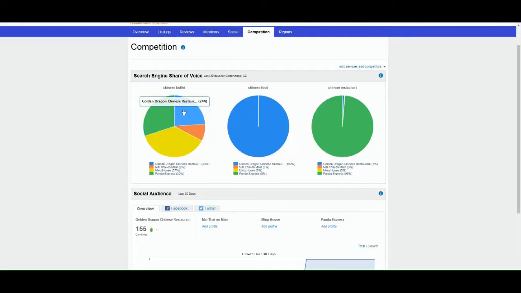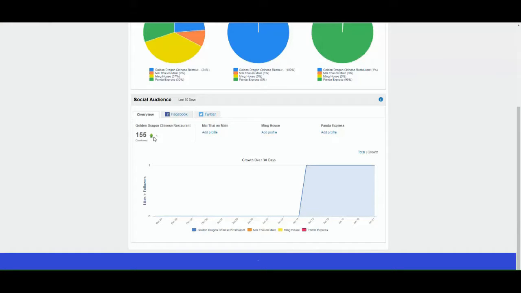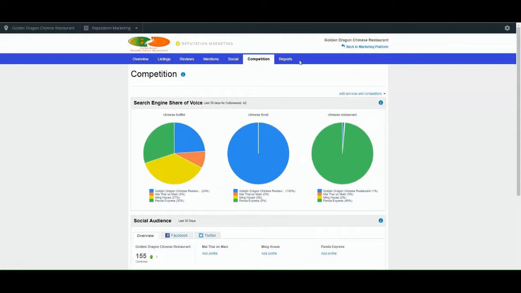If somebody types in Chinese food, we're at 100%. So anytime somebody searches for Chinese food, we're at 100. But if they put in Chinese restaurant, which is interesting, it's 1%. And Panda Express has 99%. So down below here, we see our social audience. Just a little bit of a different way of displaying this. It also shows those particular competitors once we tell the platform what pages they have on those particular sites, like Facebook.